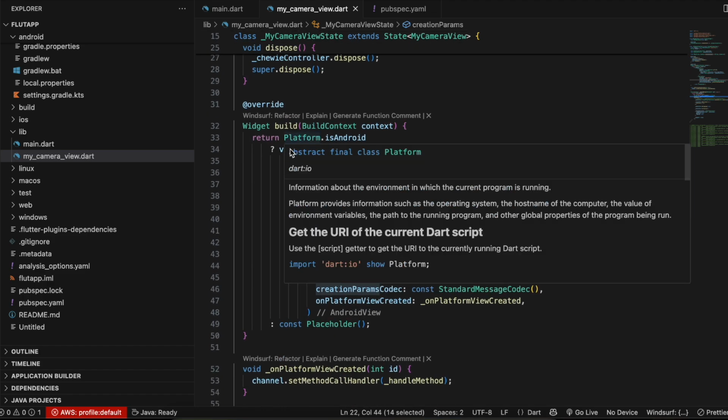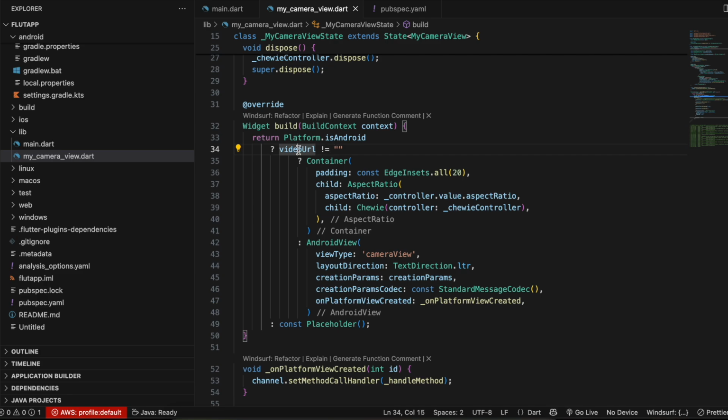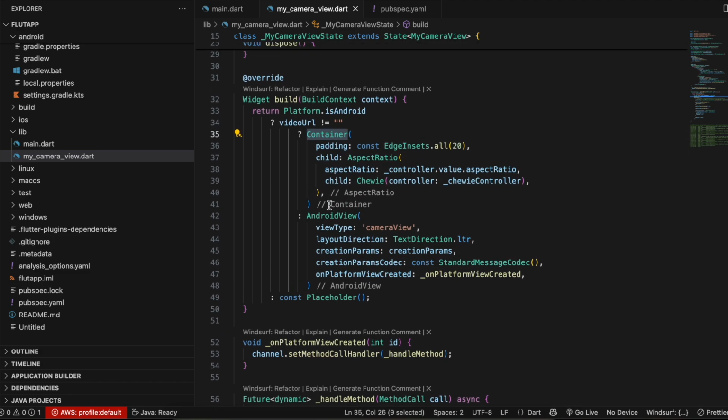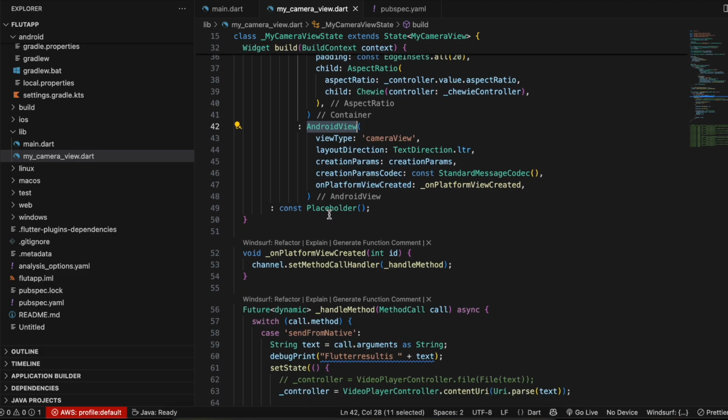Then here if the platform is Android and a video has already been captured, that means this is not equal to null, then we just display the video player with the help of GUI by passing in the aspect ratio as well as container. Else we display the Android view, which will display the live camera preview with the record video button. And for all other platforms we just display this placeholder.